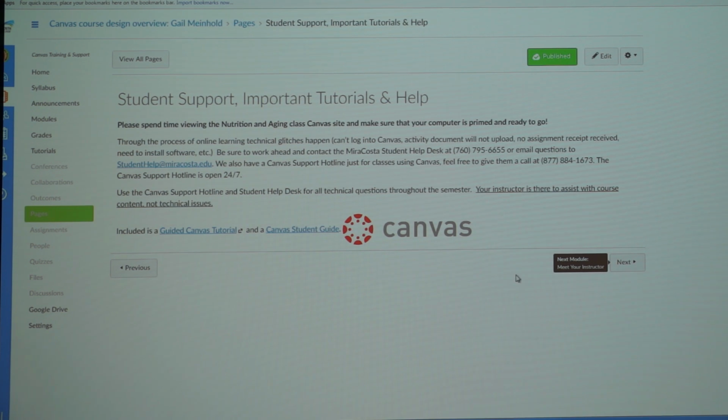Which help button are you looking at? The bottom left of the blue bar on the left. It's hard to see up there. Okay, right down here. Yeah, so everybody, students and faculty, have that help.